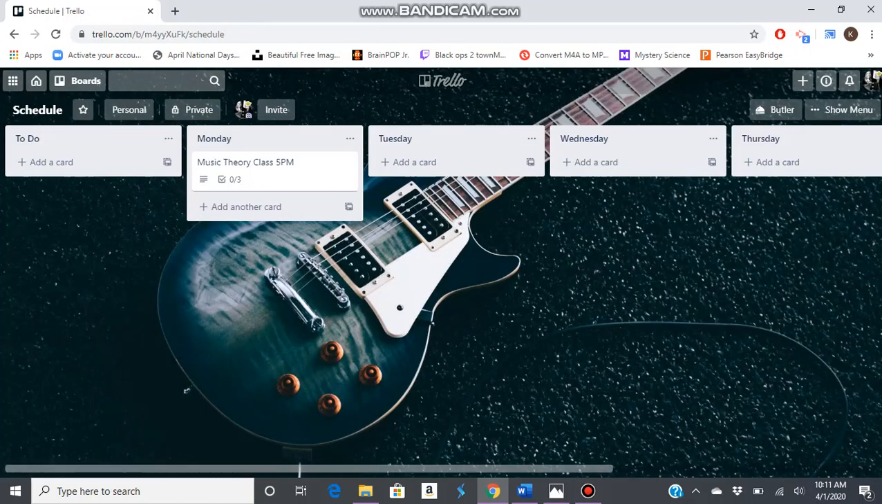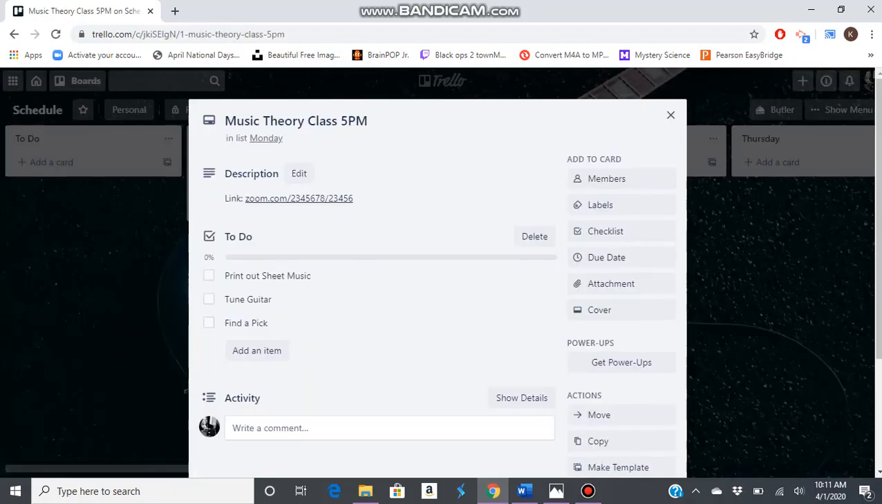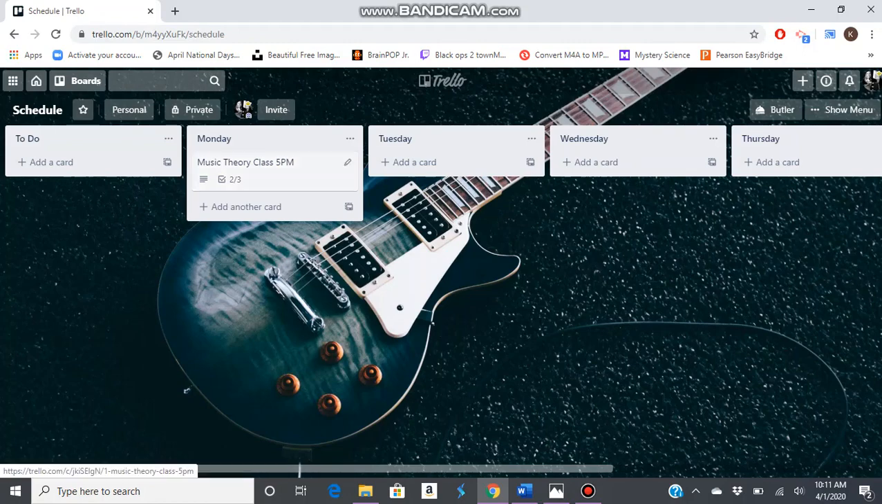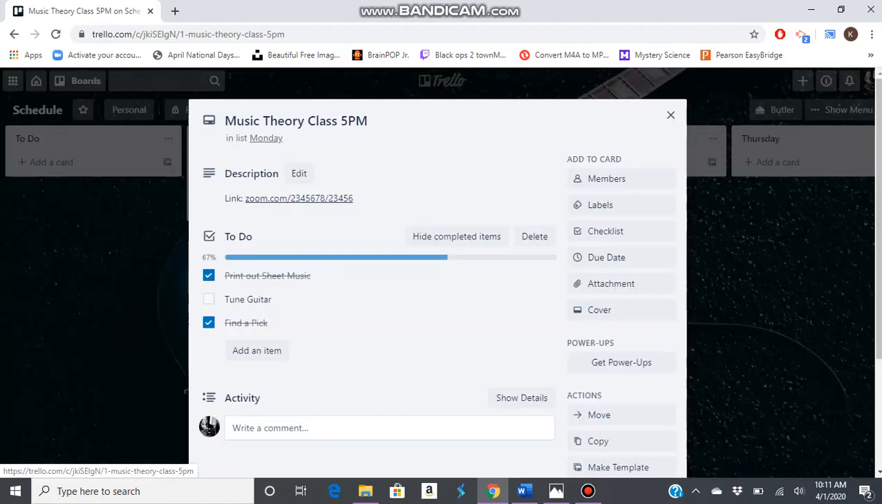So now when I exit out of here, you can still see this card is here. It says music theory class at 5 p.m. And you can see that there's something written in there. There's a description, and you have 0 out of 3 of the to-do items done. So now you can go in here, you see the link. Let's say he prints out the sheet music, he finds a pick, and now you can see 2 of the 3 things are done. So now that card is ready to go.